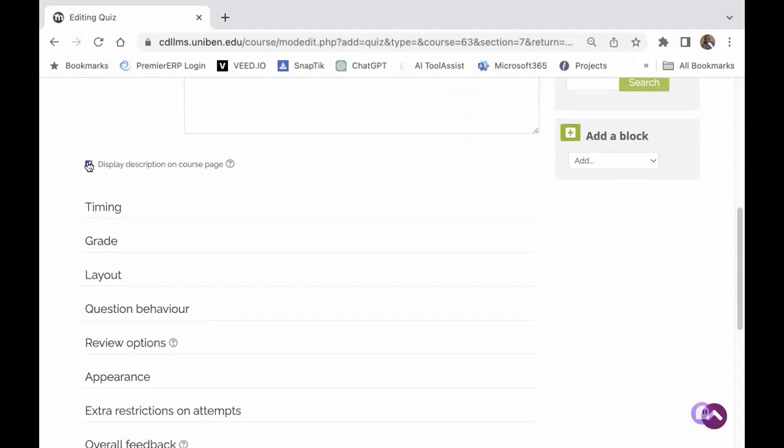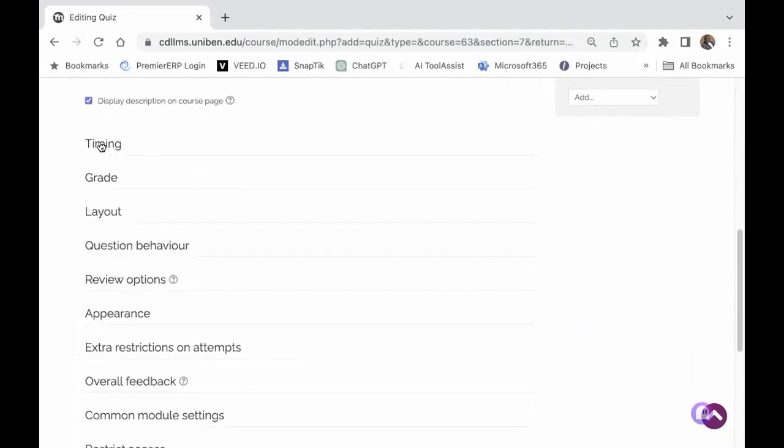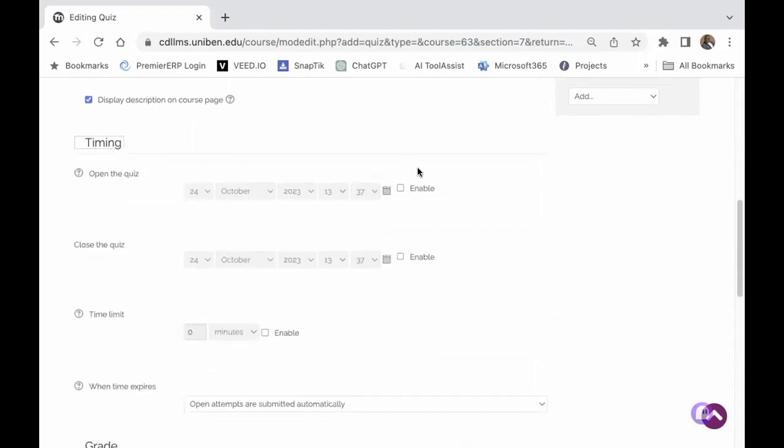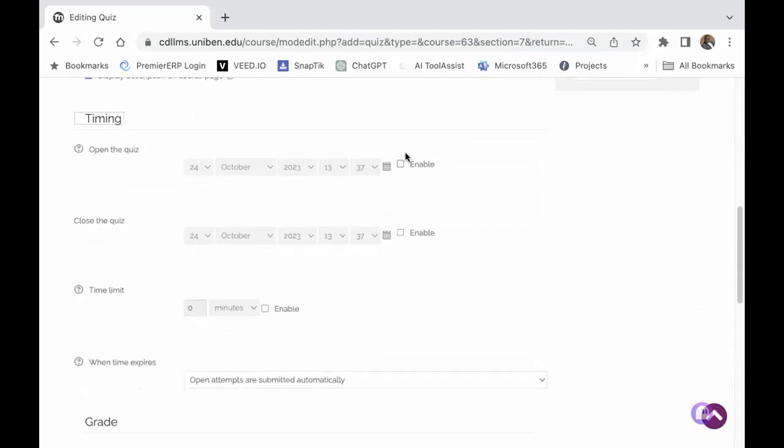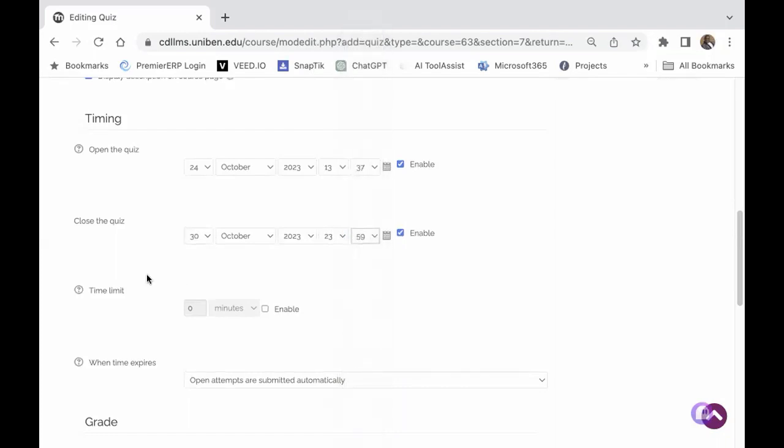Then you click on display so that they can see this instruction that you have put for them. Now, timing. This quiz, when does it open? Of course, this is disabled. You can't change anything here because this is disabled. So you have to enable this. So timing, it starts from today and then it's ending 30th of October. What time? By 11:59.